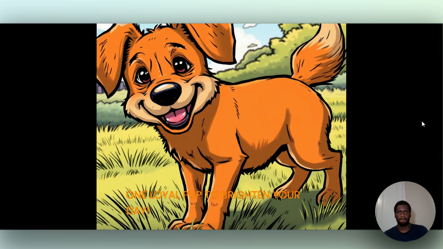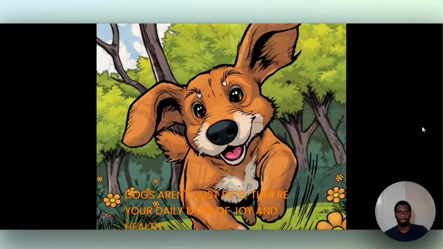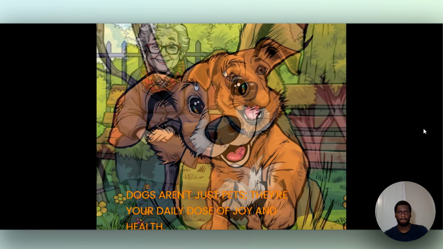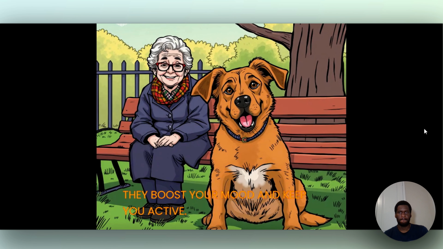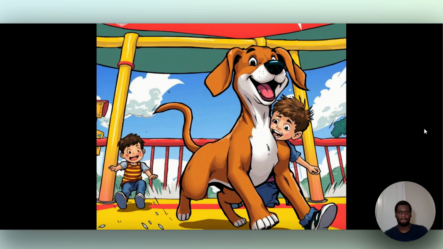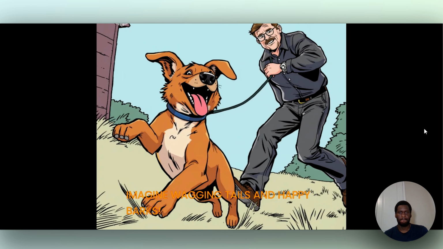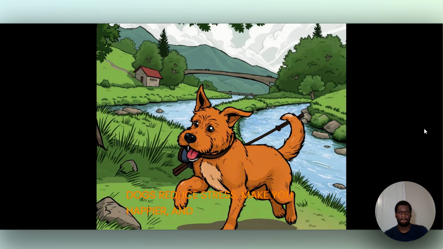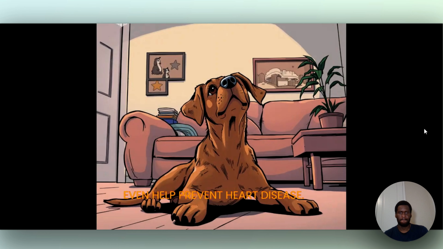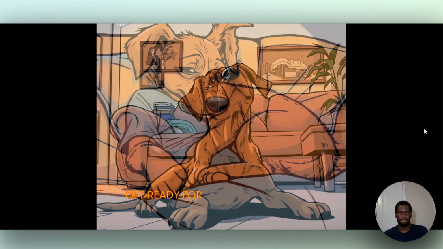One loyal pup to brighten your day. Dogs aren't just pets, they're your daily dose of joy and health. They boost your mood and keep you active. Dogs reduce stress, make you happier, and even help prevent heart disease. Get ready for endless smiles.